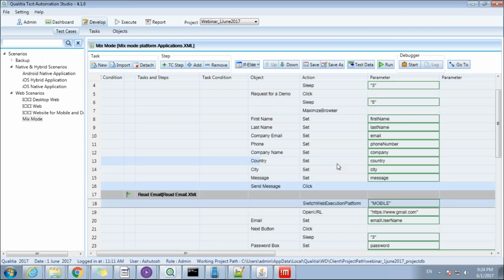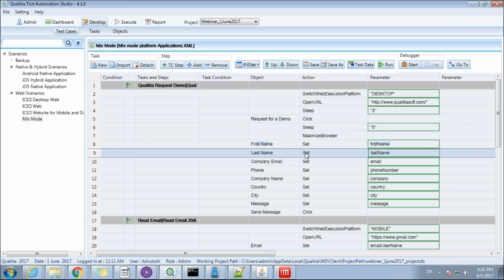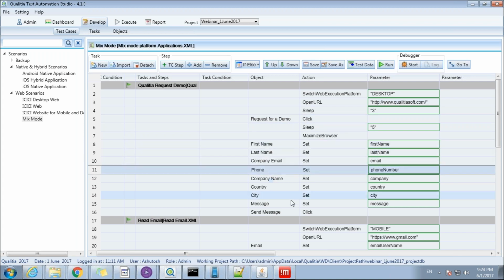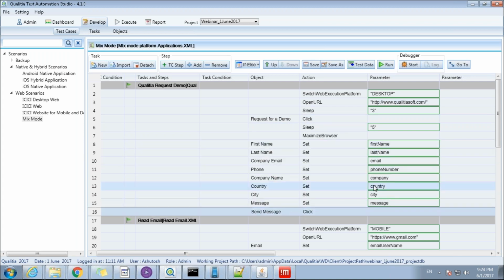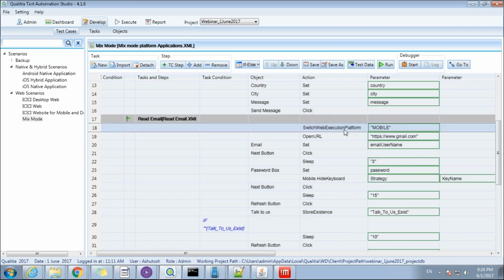So, a real quick look at the test case. The first step itself is switch web execution platform. So first we set the execution platform as desktop. We perform the basic operations of username, last name, company, email, setting the values in the form, hitting the click button. Then we switch the execution platform to mobile as part of the single test case.